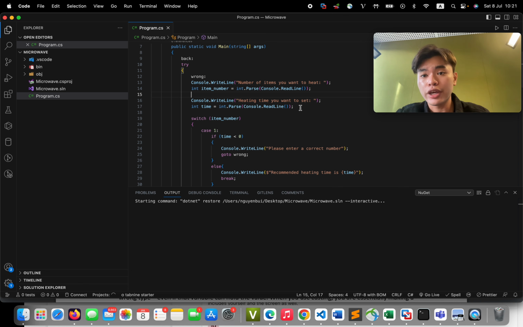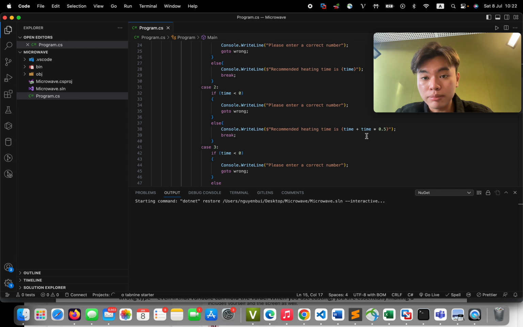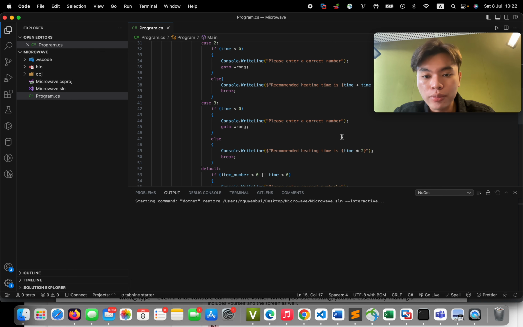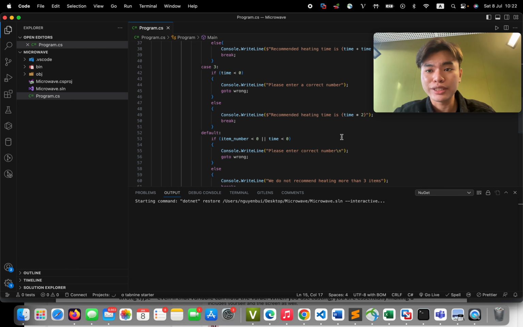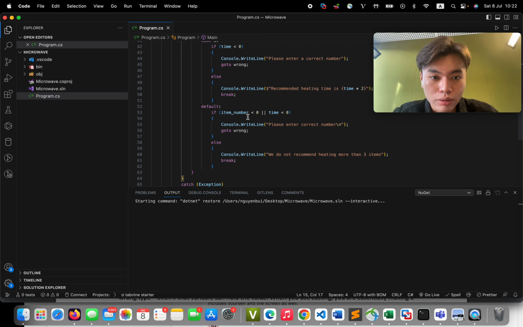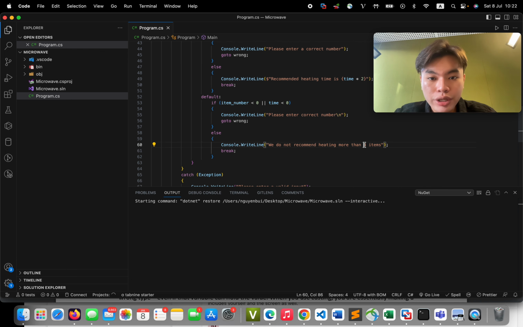If we're given two items, the time is the time plus the time multiplied by one over two. If they want to heat three items, the time will be double. But if they want to heat more than three, like four or five items, they just receive a message that heating more than three is not recommended.